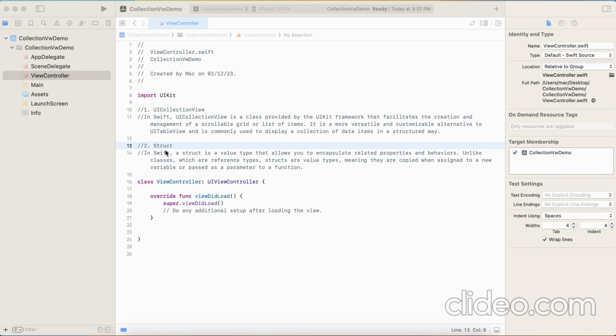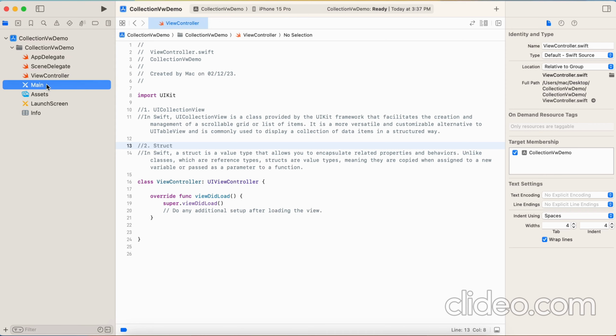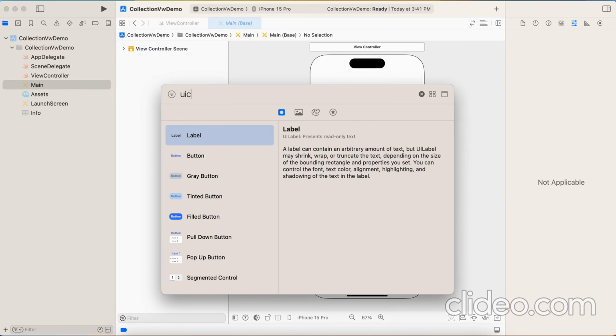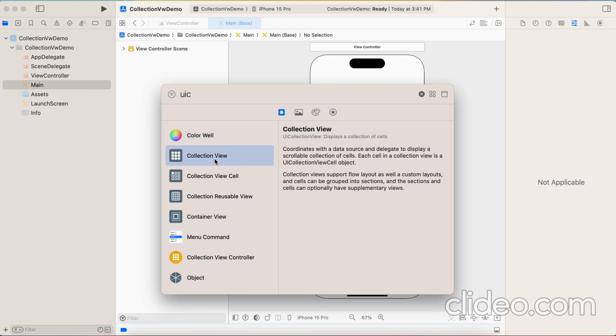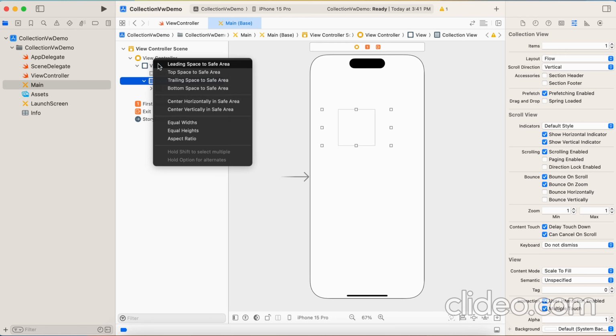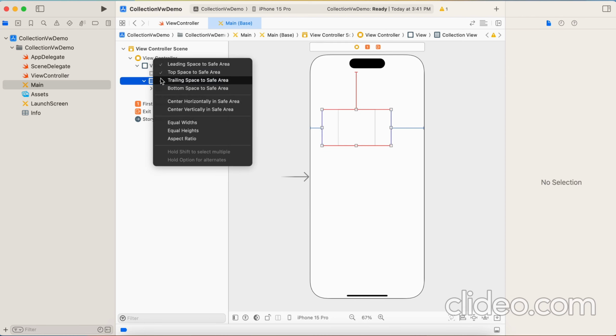We will also learn about structs. So structs is a value type that allow you to encapsulate related properties and behaviors. Let's get started. Let's start with UI collection view. Let's add constraint. So for constraints, please refer my earlier videos.